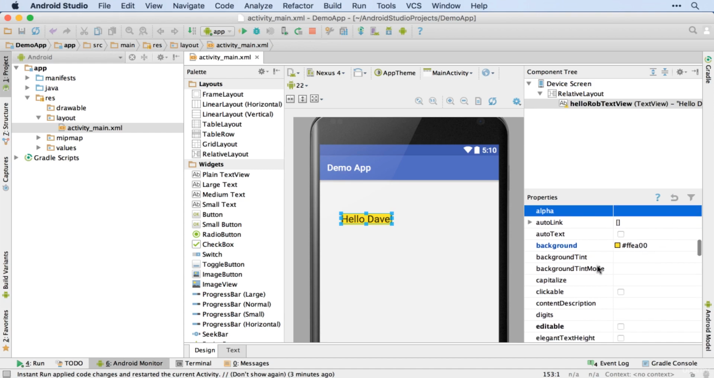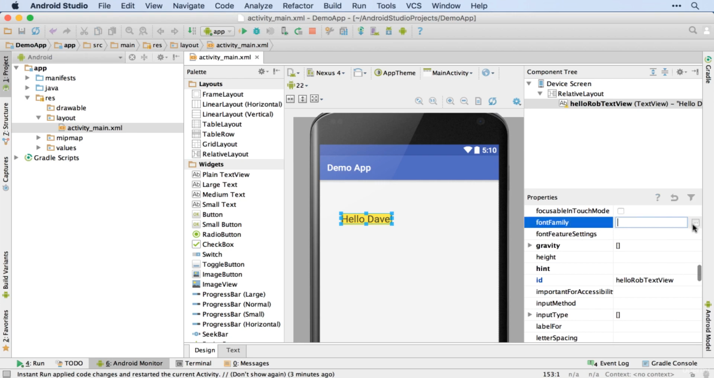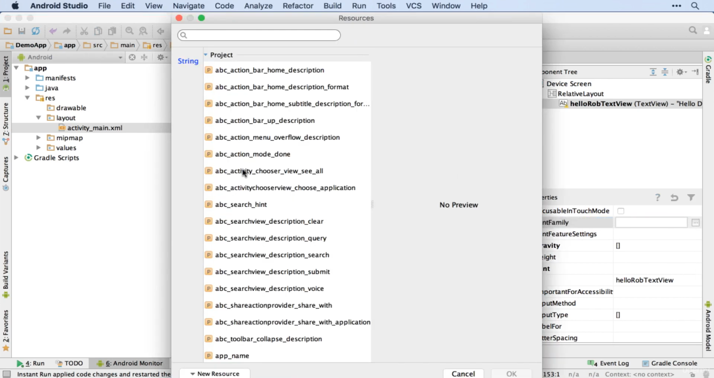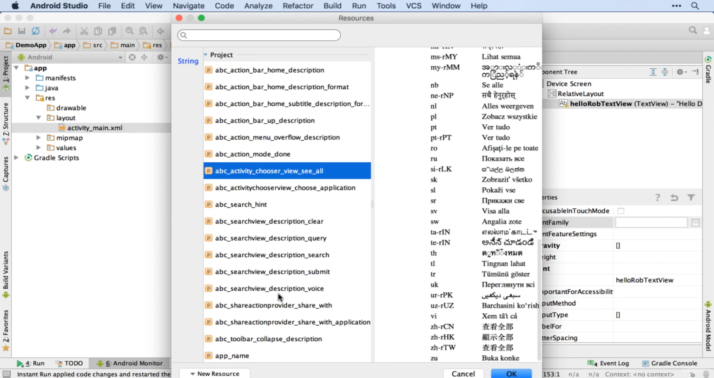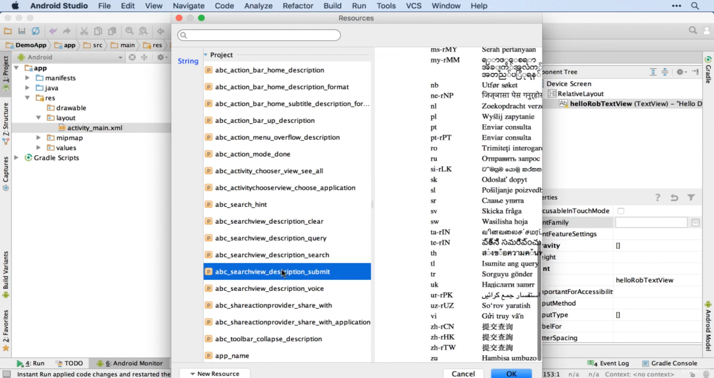So that's how we set the background color. There's some more options for the background if we want to there. I'm going to jump through these ones. Font is obviously pretty useful. It's nice to be able to choose a particular font. So we've got loads of fonts there.